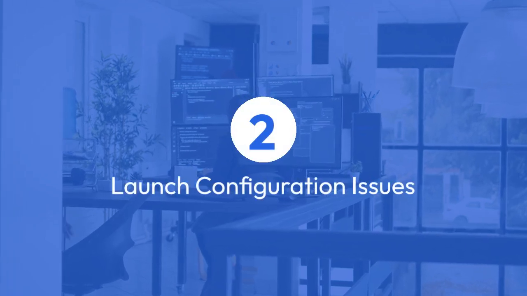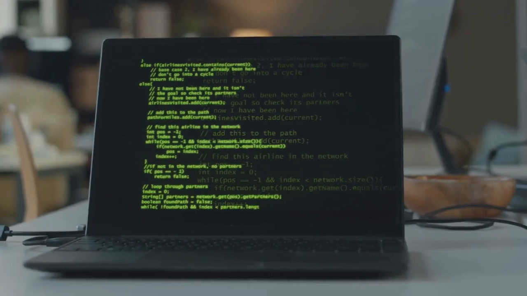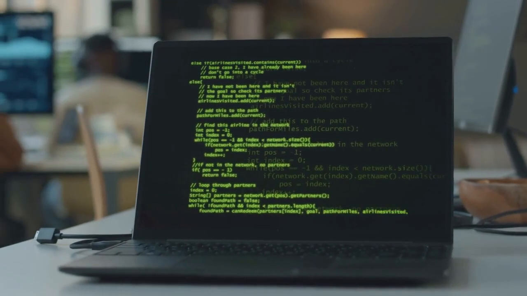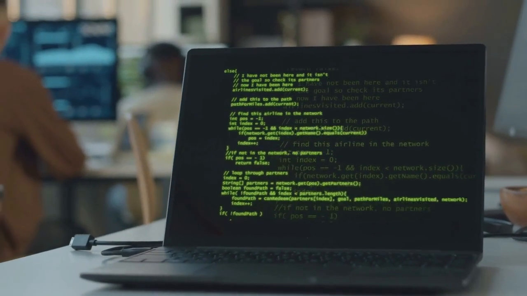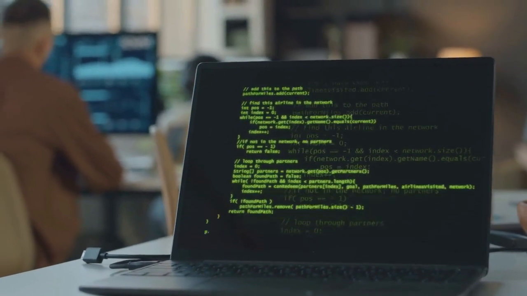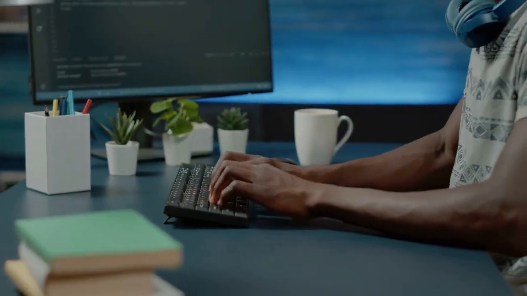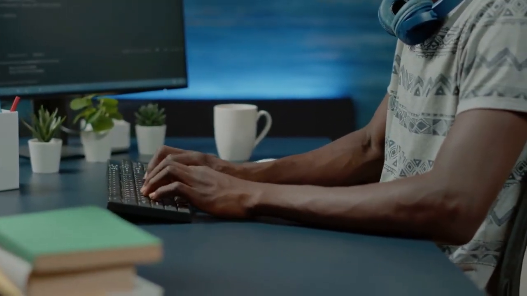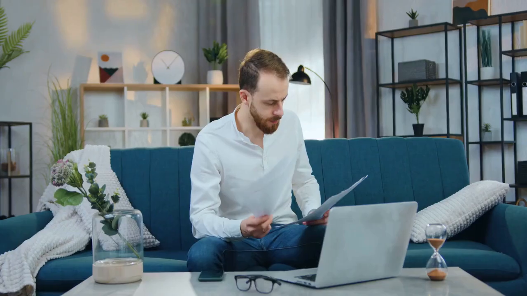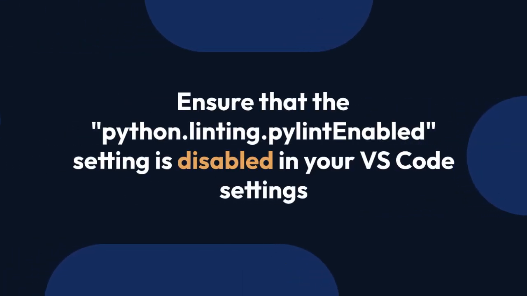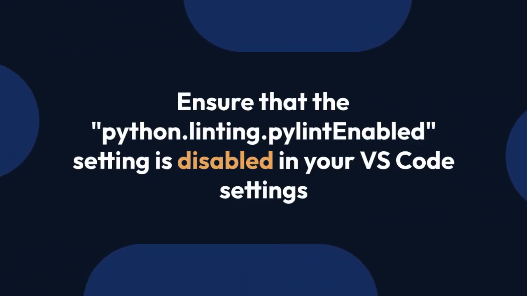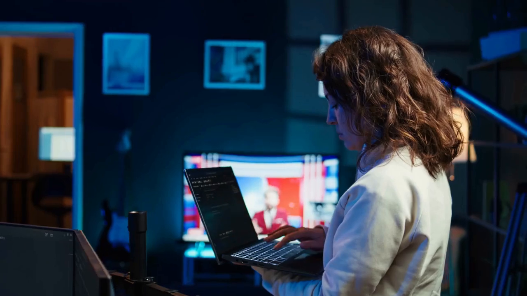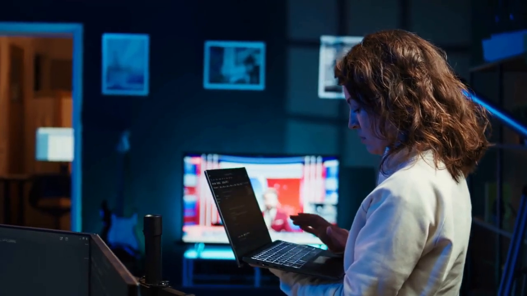2. Launch configuration issues. The launch configuration, the launch.json file, dictates how VS Code starts your Python program for debugging. Ensure that your program field in launch.json correctly points to the Python file you want to debug. A common mistake is an incorrect path or file name. Double-check for typos. Additionally, ensure that the python.linting.pylintEnabled setting is disabled in your VS Code settings, as some linters may interfere with the debugging process.